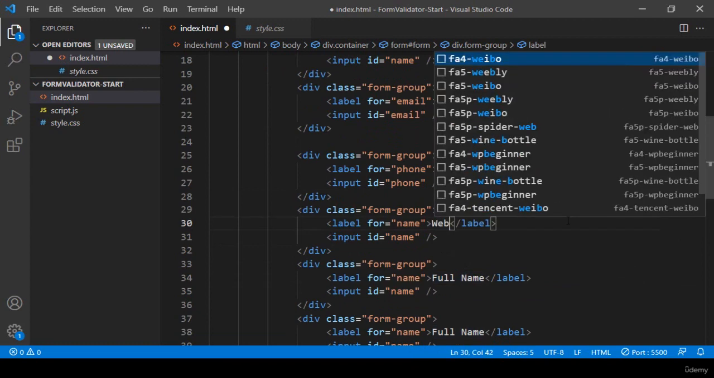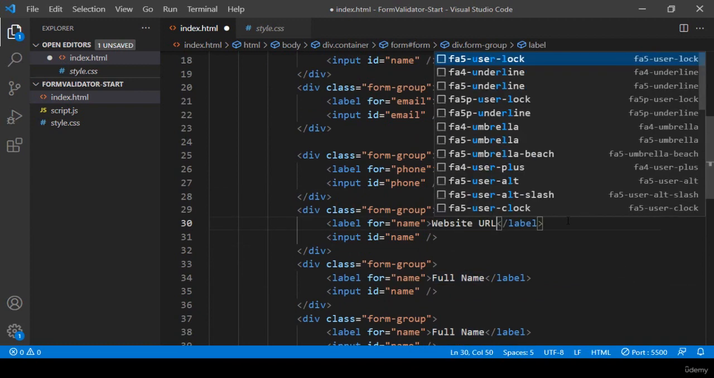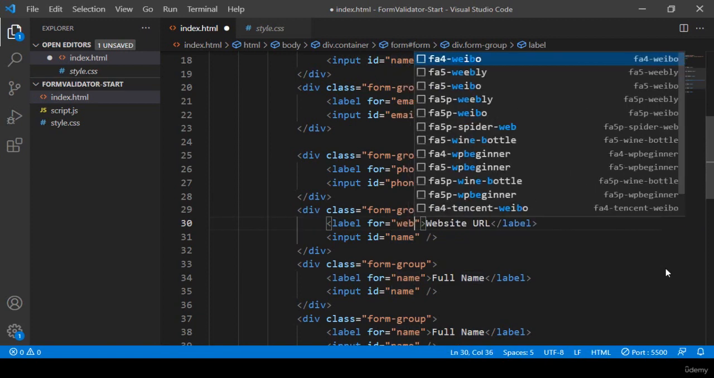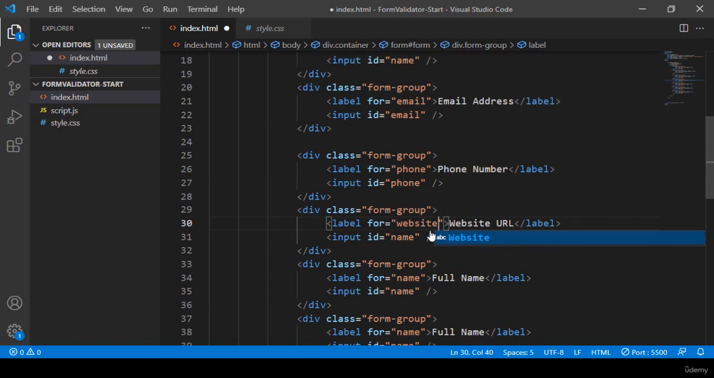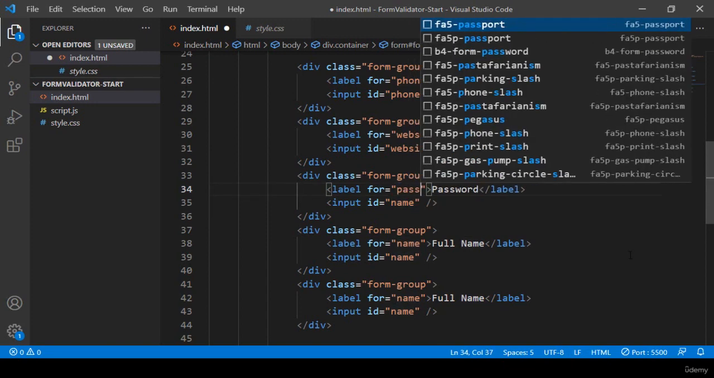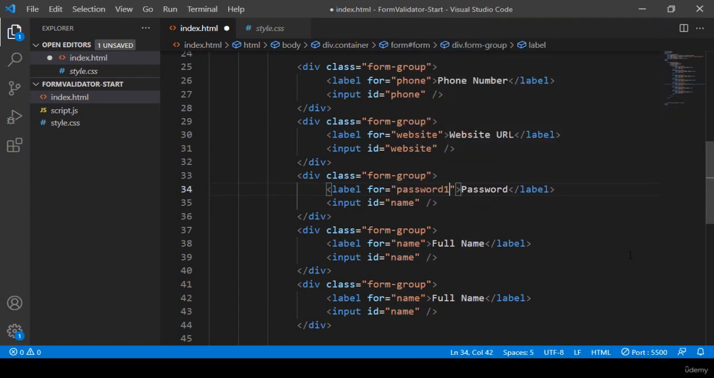And then I also want to take another one as a website URL. Okay, website URL, I want to make it only website. Sorry, I make it website, and then in our ID I pass the same name, website. And then I want to pass a password. That will be password, and then for the password I make it password1, and the ID will be password1.